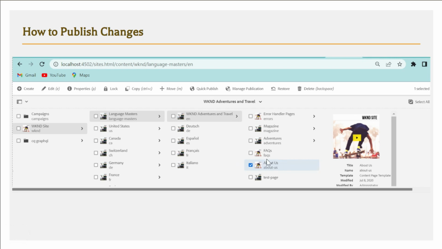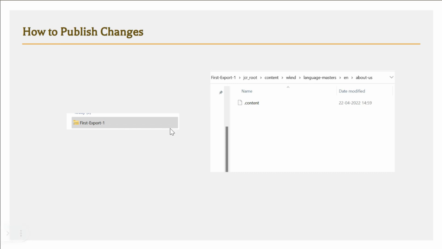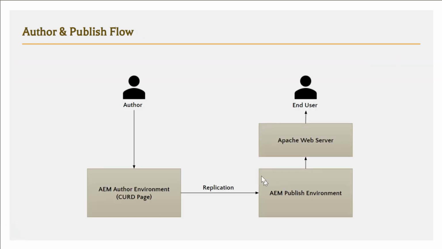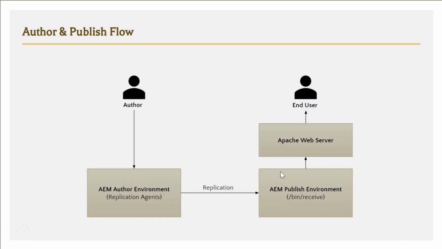The rendering process is taken care of by AEM by going into the Sling resource type and reading its HTML code. Now this file which you are seeing here is packaged as a zip file, and then this zip file gets published onto the AEM publish environment using replication agents. On the AEM publish environment, there will be a servlet called /bin/receive.